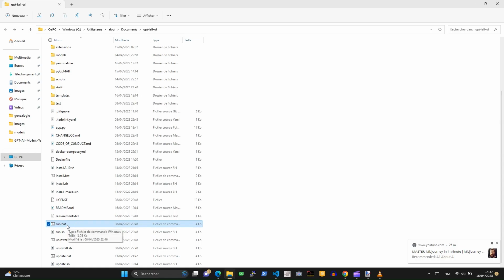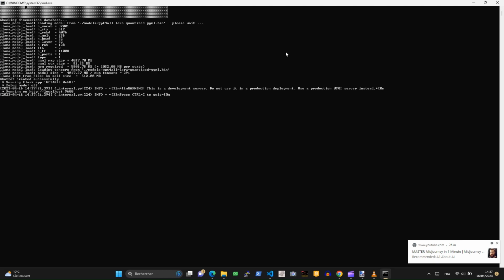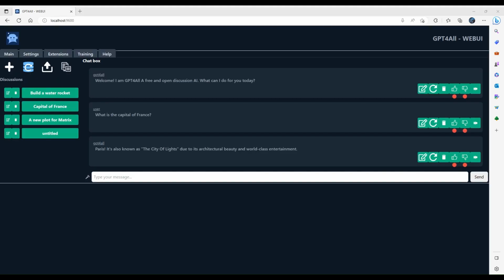To run the application, just double-click the run.bat if you are on Windows, and run.sh if you are on Linux or Mac OS. The application creates a web server at the address localhost 9600. You can use your favorite browser to load the UI page. Here, I'll use Microsoft Edge, the main Windows browser, but you can use any other browser. Please note that Firefox does not support the audio synthesis, so if you use it you'll not have audio support.